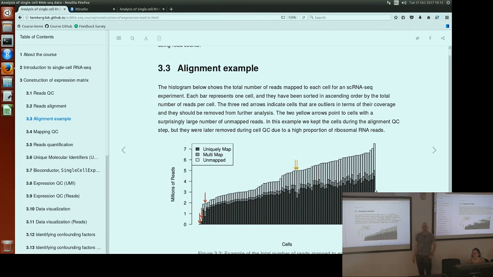So the 60 to 70%, is that coding, or is it the entire genome? So that's for the entire genome. But most of that will be coding.